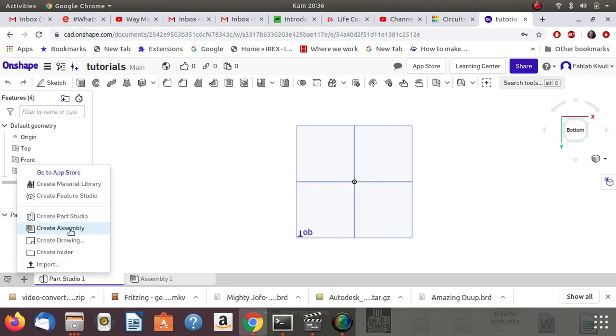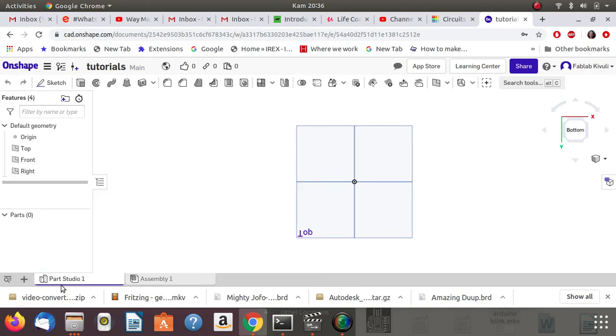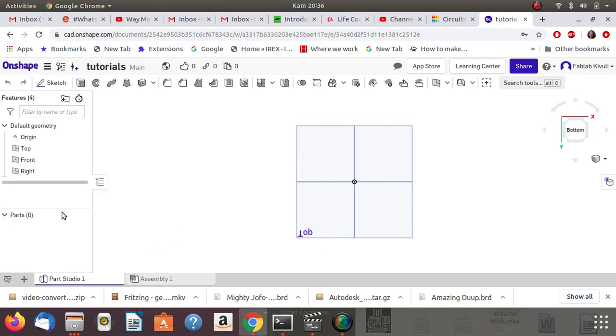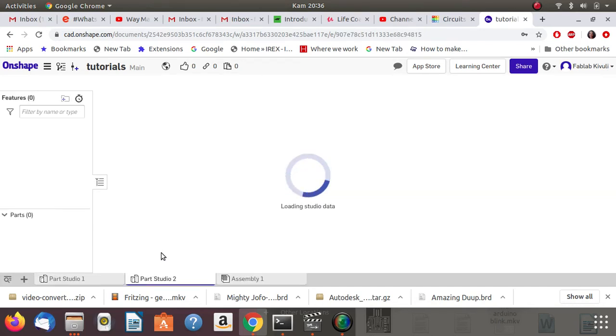Is it a part studio? Is it an assembly? Is it a drawing? Is it a folder, or a material library and all that? So that's the option it gives you. For now, you already have a part studio open. After you've worked through this part and you feel like you're done with it, you can create a new part. You say create part studio, and then you have part studio 2.